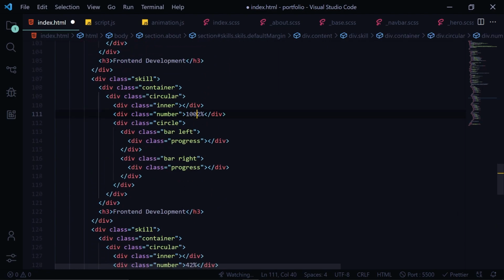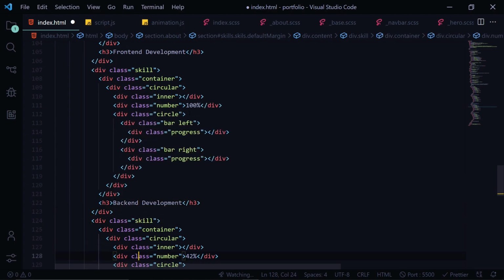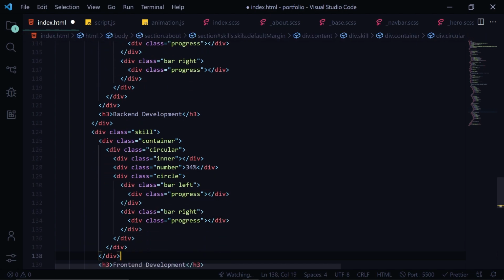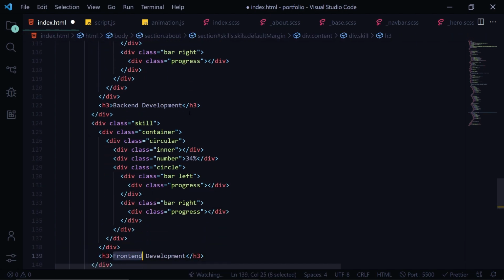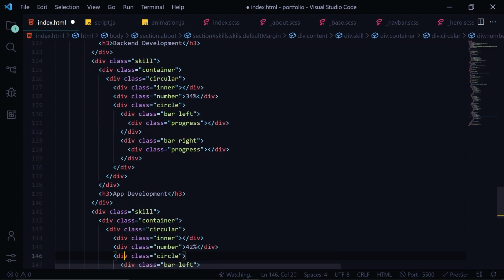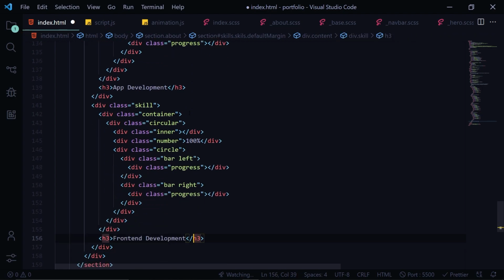Here it should be 100%, and this is backend development. This is for the mobile development, and this should be 34. You can change these values if you want to. Mobile app development, and we have the 20% again, and here we'll write full stack development.